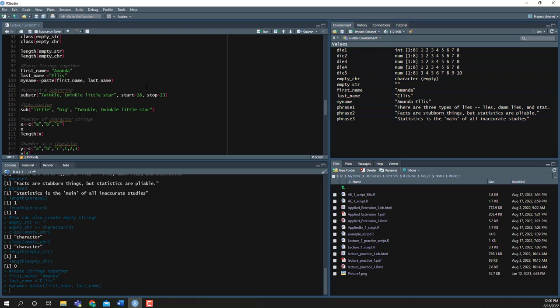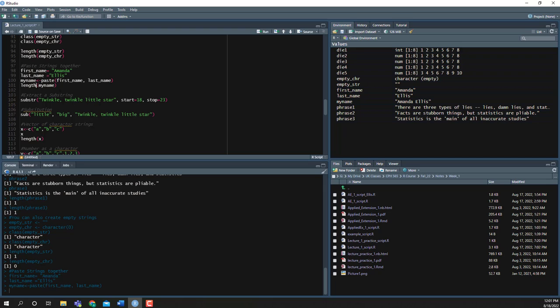Now, one thing to notice here, when we use the paste function, if we look at the length of my name, notice that is just going to be 1 because it has combined those into a single character string.